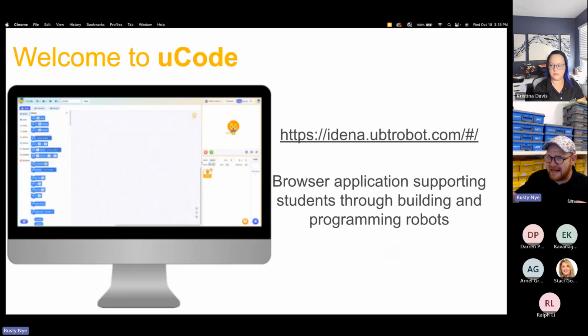Great. So now, as promised, we are going to look at some examples and start playing with some robotics. To help lead this demonstration, I am going to steer you towards our browser-based software environment, uCode. If you're unfamiliar, go to this URL. If you want to open up another window, feel free to do so. You can follow along.